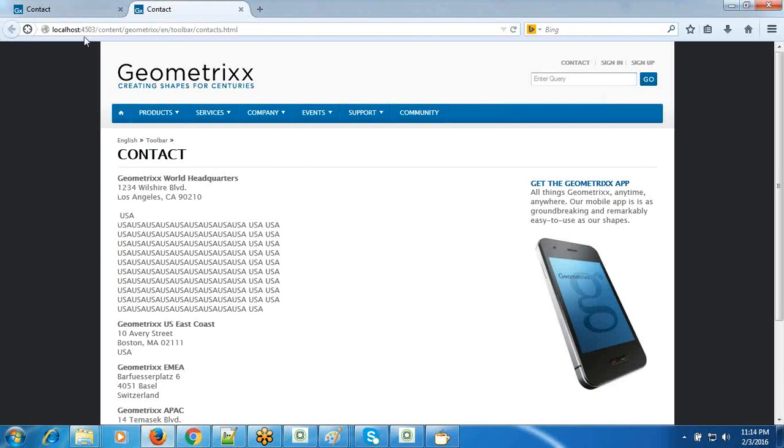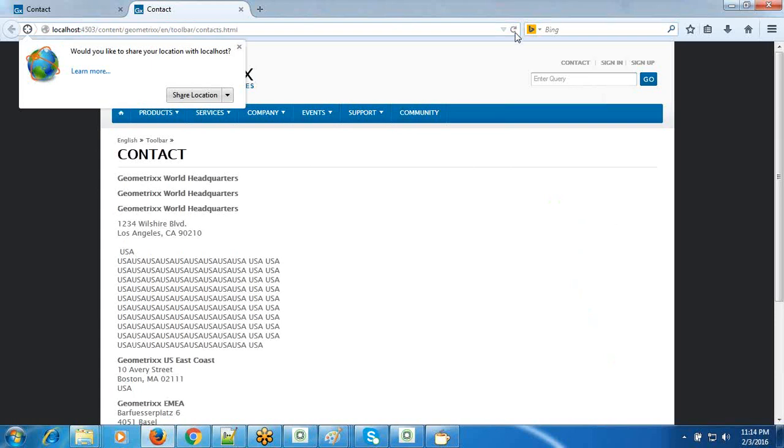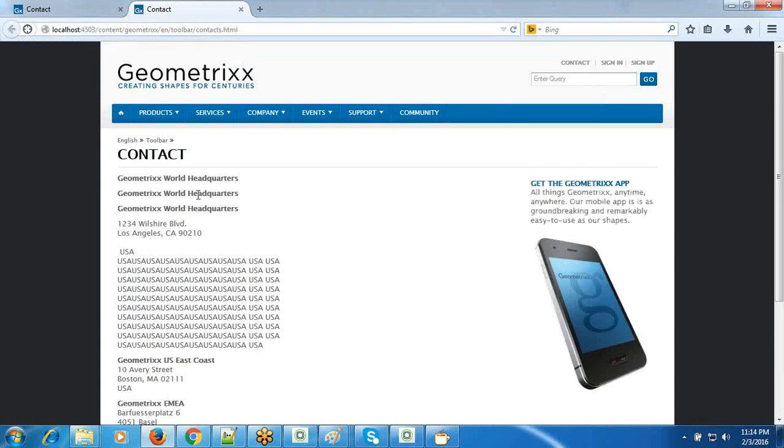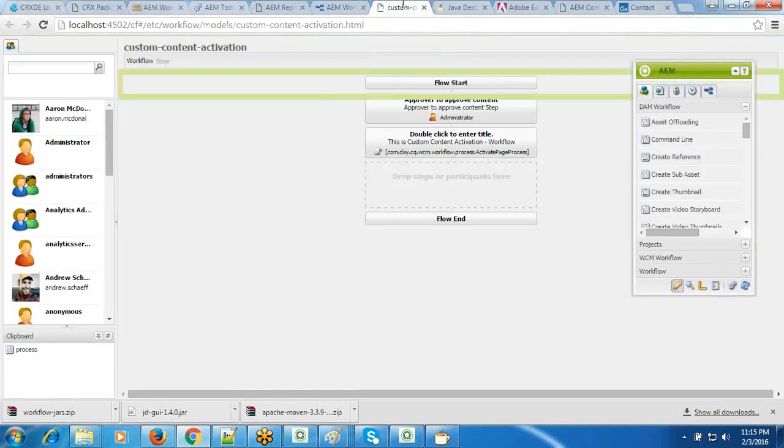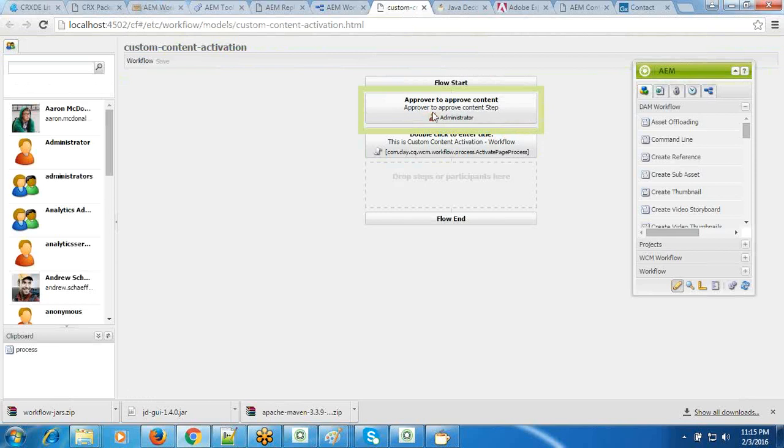Now go to publish server 4503. Refresh whether the content has come or not. You got your content available in publish server. When did it happen? When the approver approved the content as administrator. Why did administrator only get the notification? Because you included only administrator here. That's the reason.